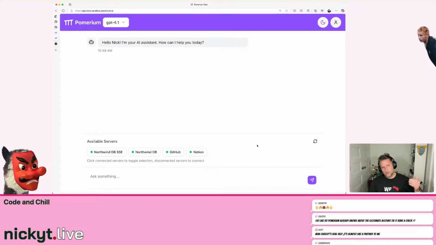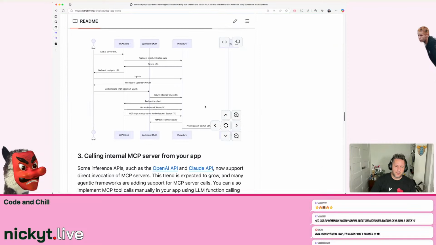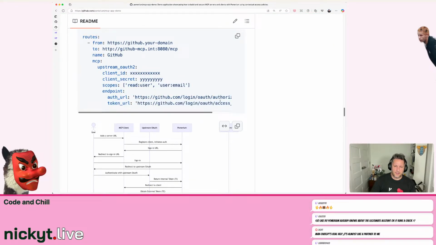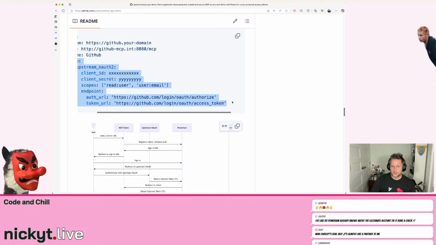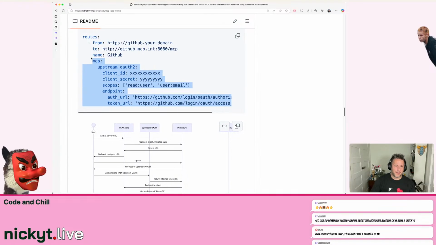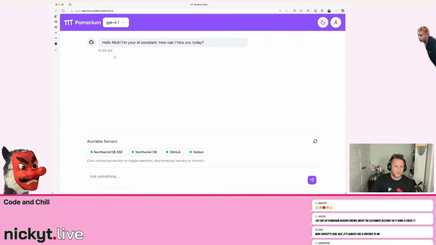And now, like I mentioned, Pomerium handled that whole OAuth flow. It doesn't look any different than if you were to implement it yourself, but it's more to mention that this is something you don't need to implement. Again, you just need to add this config under the MCP section of your particular route. That's an MCP server.